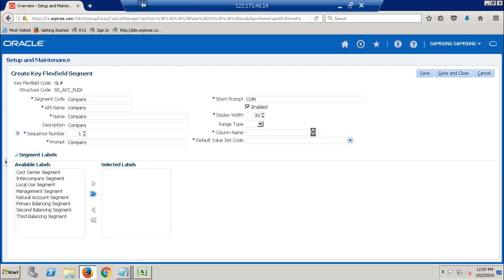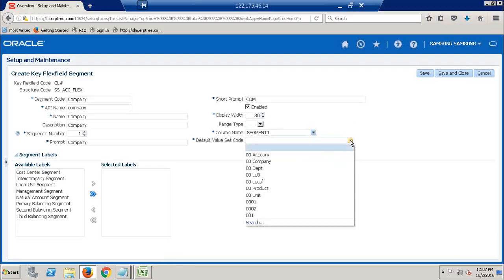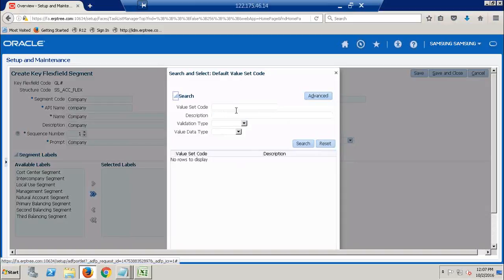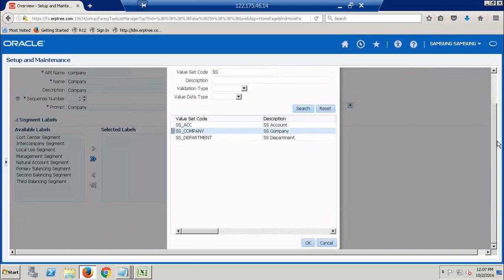And here you can select the column name. It's nothing but which segment this is. Here also there is no change. We can create only 30 segments. And see here it's mandatory. When you are creating the segment, you have to select the default value set. Click on search, and search for the value set we gave, SS company. So for the company segment, map this company value set to it.